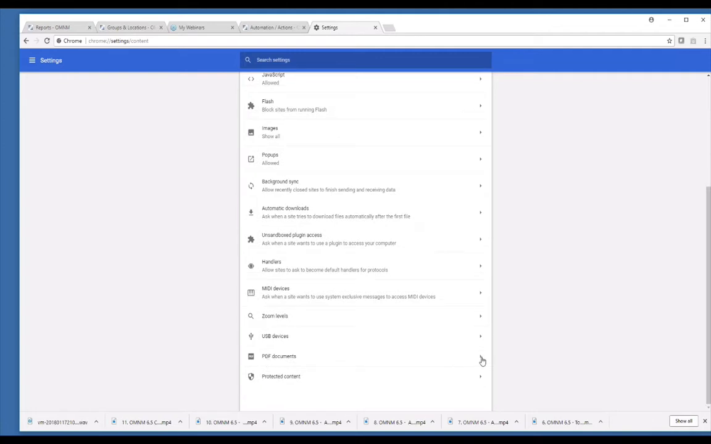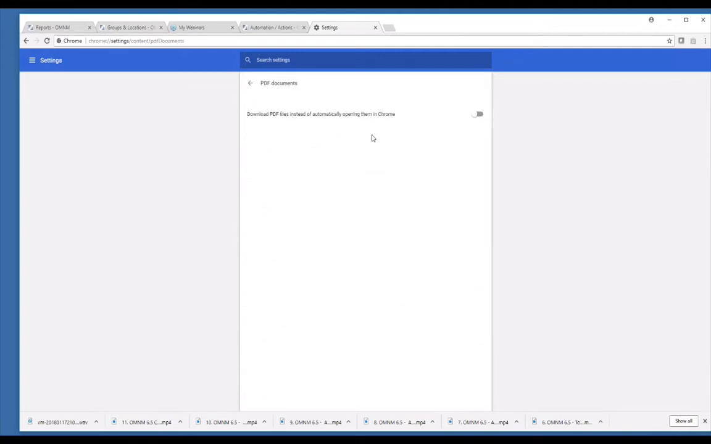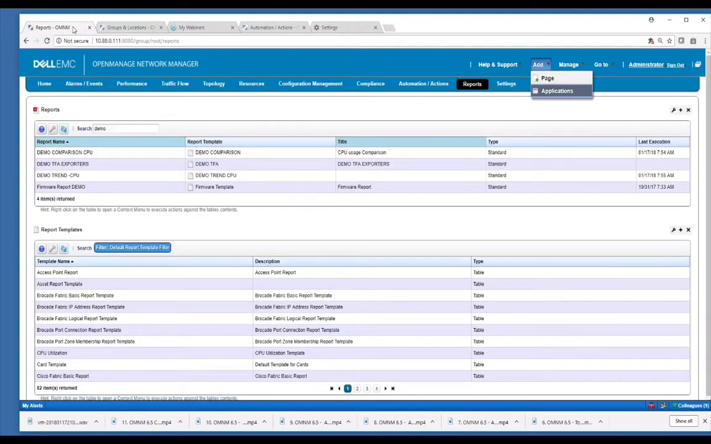So you see here at the bottom, generally download PDF files instead of automatically opening them in Chrome. If you say yes, it's going to try to download that, and then you'd have to use your local Adobe Acrobat on your operating system. If you want to use the browser PDF functionality, you need to disable this, so you don't want to download them. So just make sure you have that checked, and you should have no problem seeing the PDF files. Otherwise, you'll see a blank PDF screen.